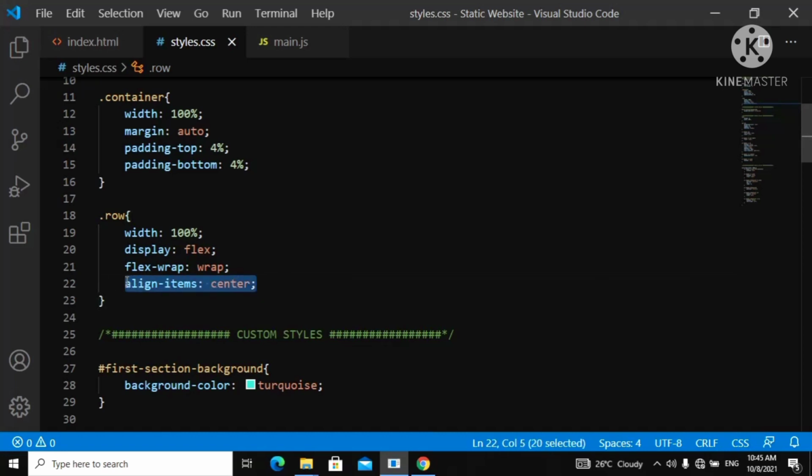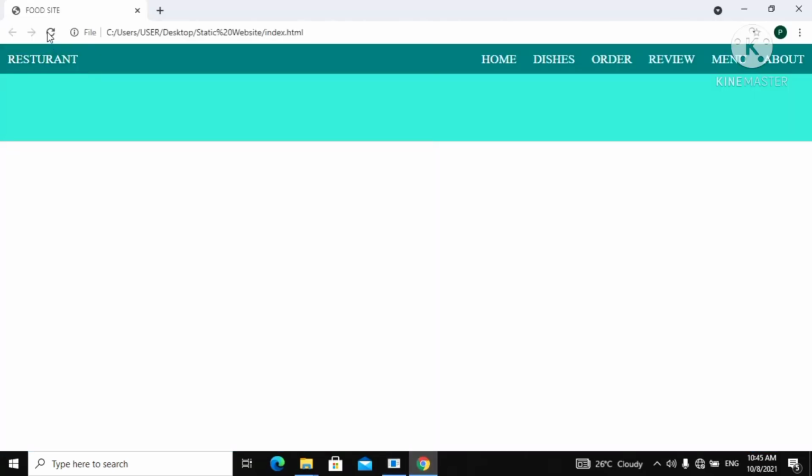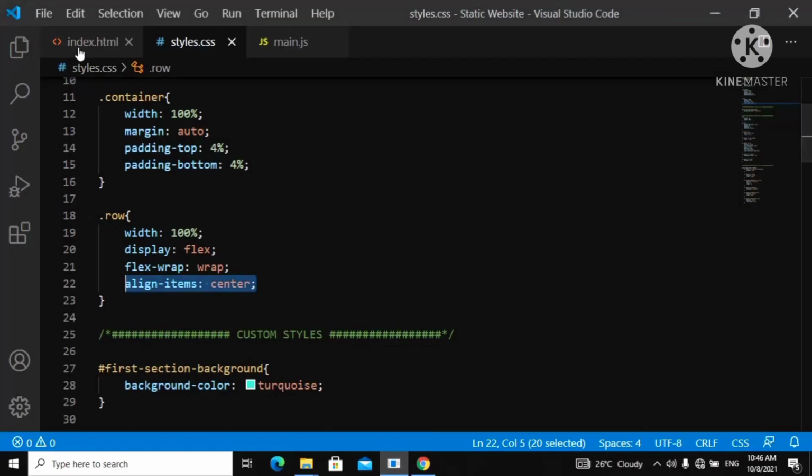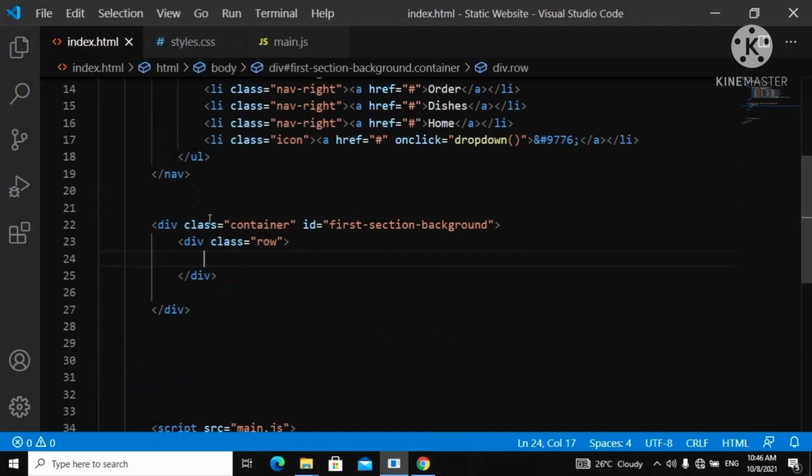Now if we refresh this, it's not going to really do anything, because we have not added any items inside of this row div. But this is our container and our row, and we are also going to be adding columns inside of this row.